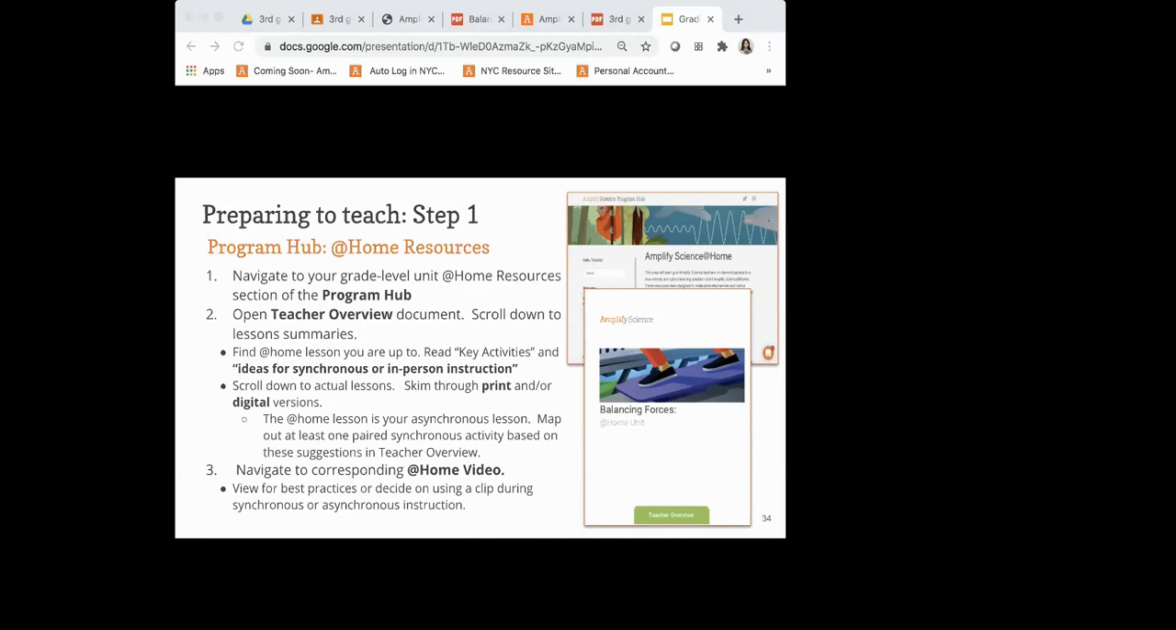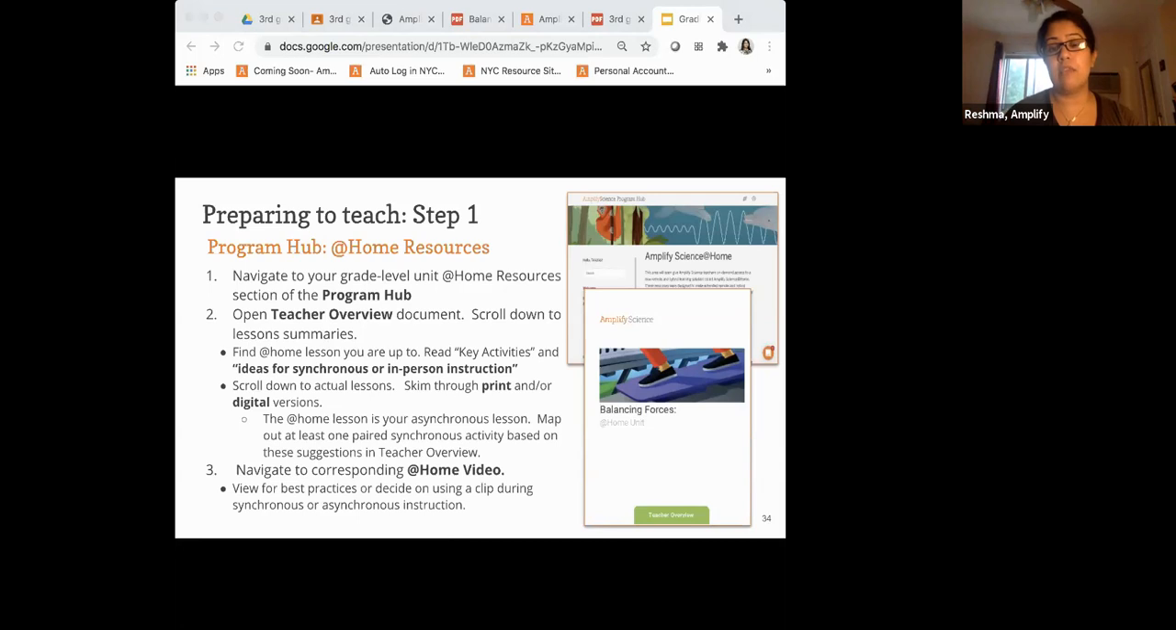Go ahead, Reshma. Okay. So again, this is a three-step method. Again, feel free to adapt it to fit your own particular needs, your context, but these are some ideas on how you could use it. So step one, we suggest that you go to the at-home resources, which you just briefly explored for the first time or as a review, and that you go to the teacher overview document.